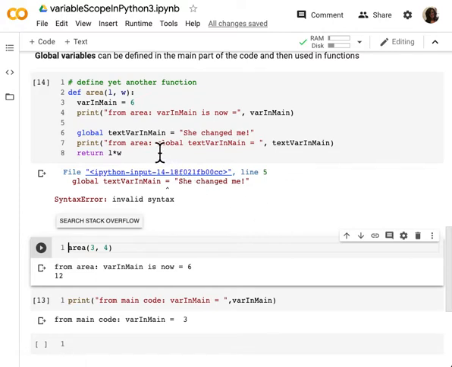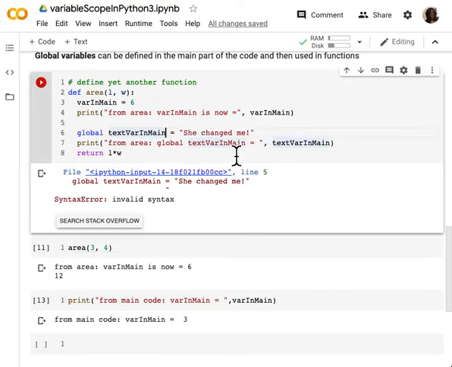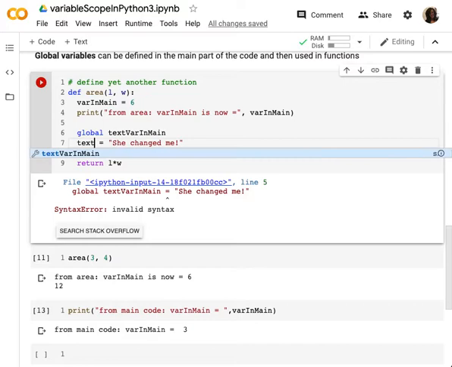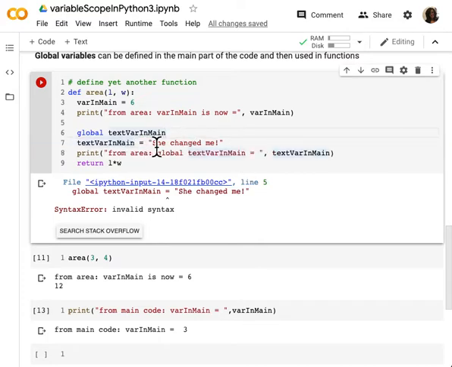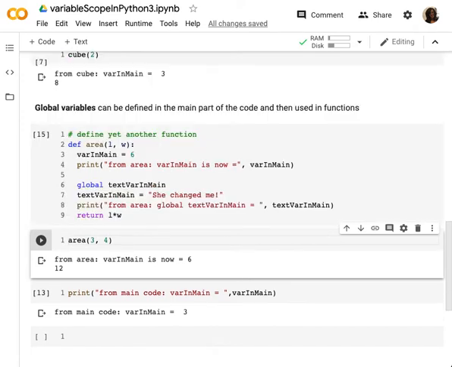It doesn't like something. Invalid syntax. Oh, right, sorry. It doesn't like that all in one step. Lots of things you can do all in one step, but it doesn't like that in one step. So text var in main is a separate definition, so I need a line first to tell it it's a global variable, and then in a separate line, text var in main equals the new definition of text var in main. There we go, that ran just fine.